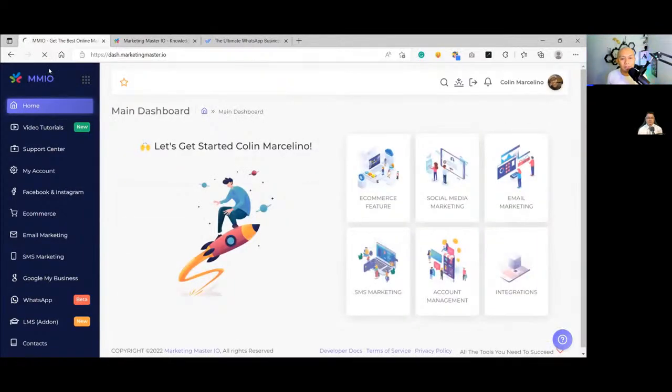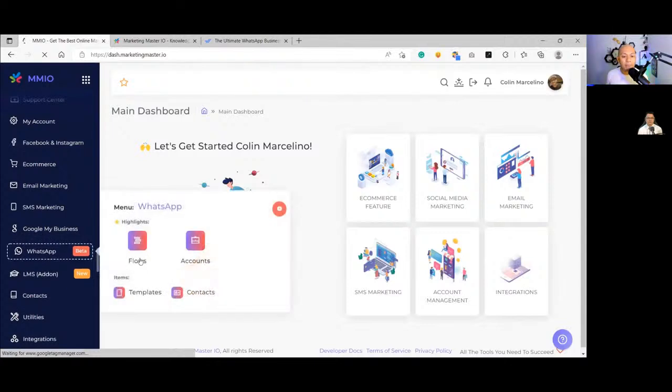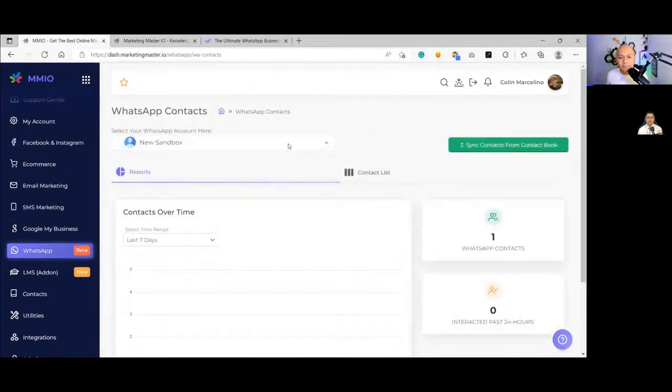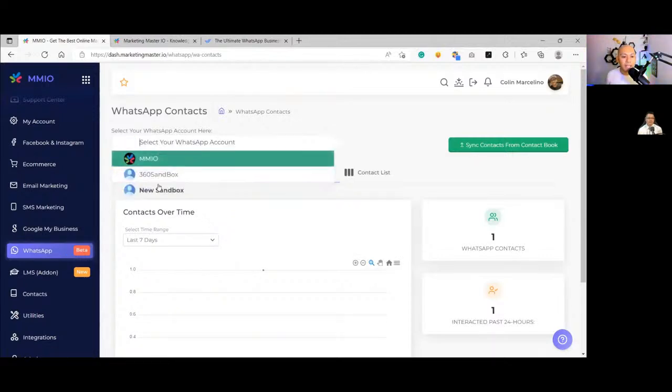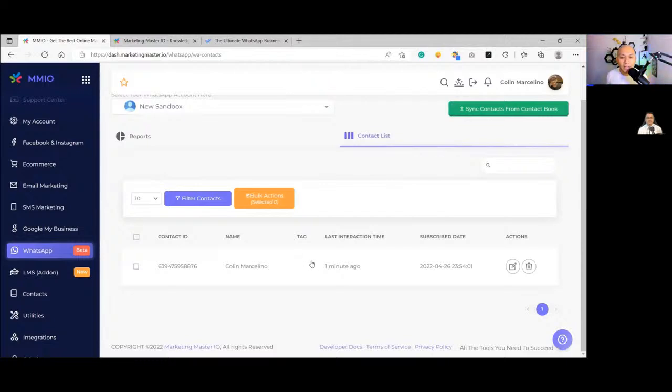Okay. Now, let's double check. We can now refresh this, just to double check if the contact tag has already been removed. So go to WhatsApp, go to contacts, select your WhatsApp account. My account is the new Sandbox contact list. And as you can see, I don't have a tag now because I have removed it.